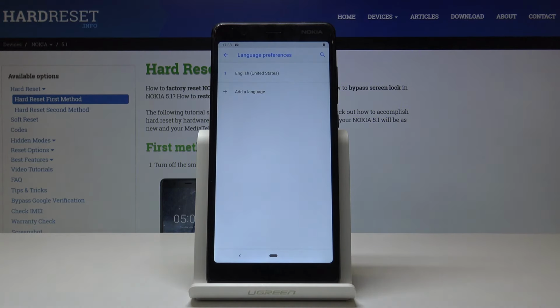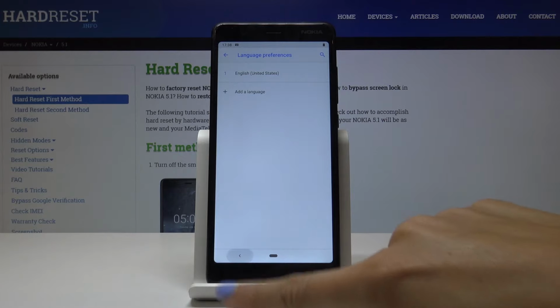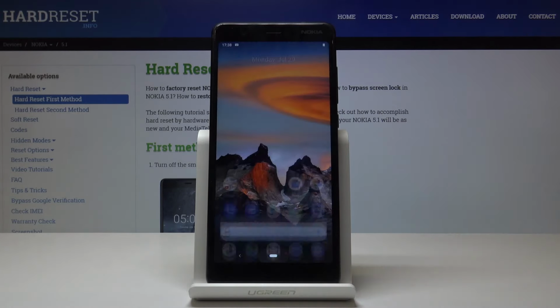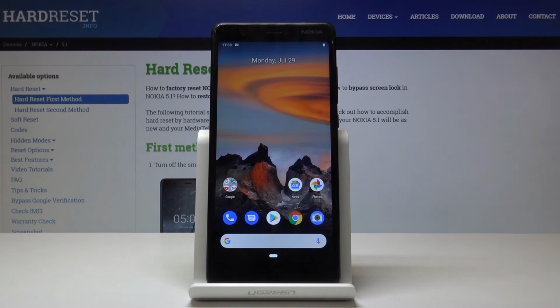And that's it. Now as you can see, we are back in English. So everything is in English right now. So that would be all. This is how you can easily and quickly change language in your Nokia 5.1. You can do it whenever you need to.